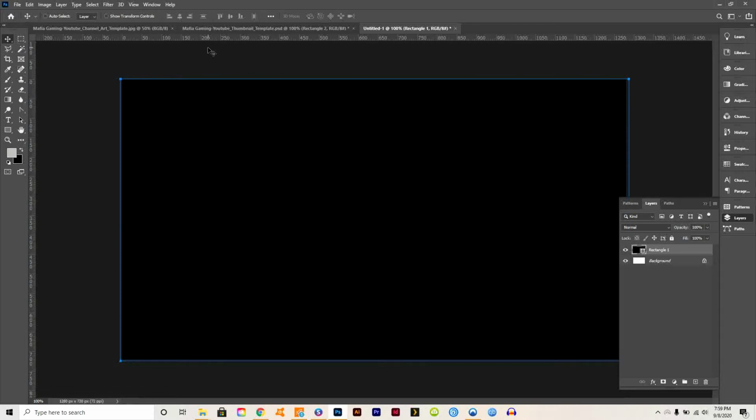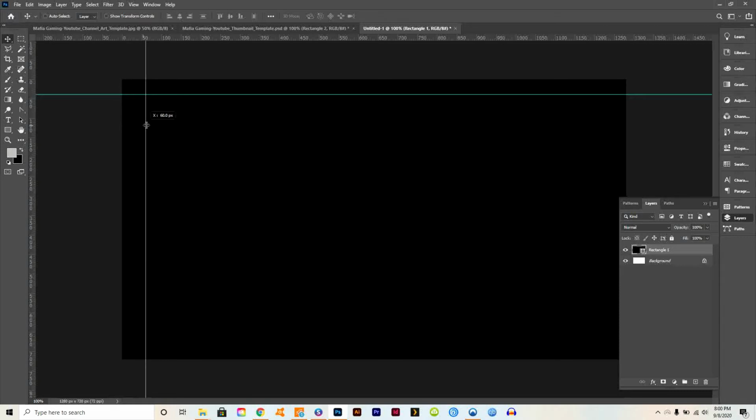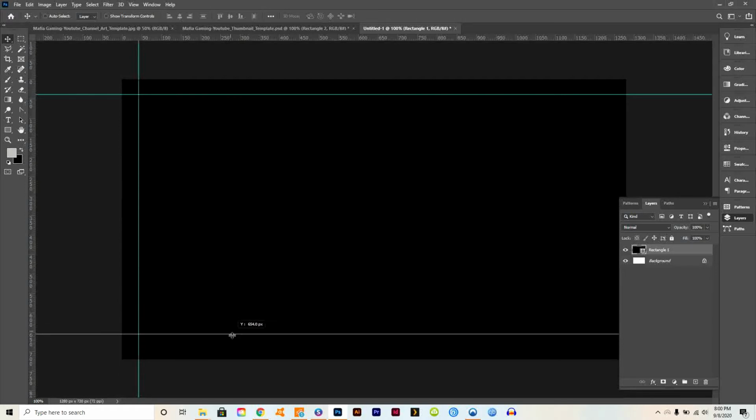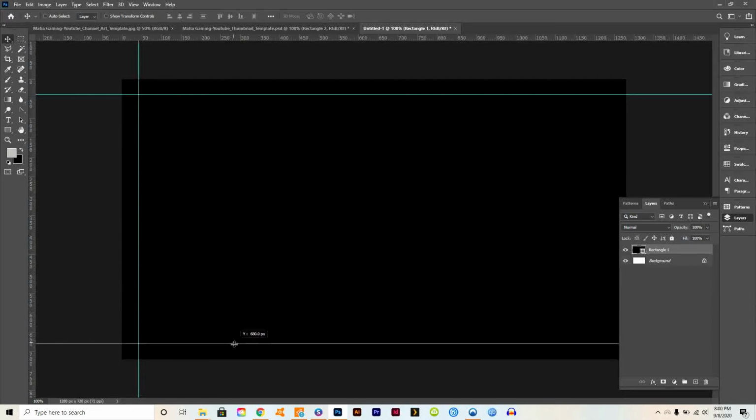What I like to do too is to make some guides. Just drag in my guides here, so I know exactly where to fit my text. And this is just my preference. I don't like to have the text too close to the edge. That looks just about right.